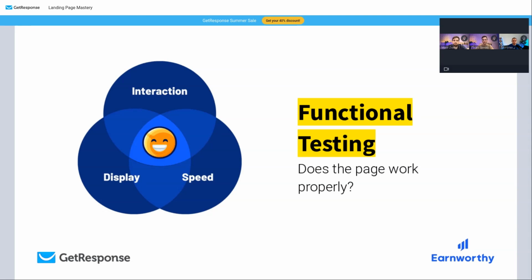And the three areas of functional testing that you want to focus on is interaction, speed, and display. So interaction is, can people interact with the different elements on the page, like the forms, the buttons, things like that. Speed means, does it load quickly? There's a lot that we can get into there, but there's testing tools online where you can determine if your page is loading fast. And then display just refers to the fact that people are going to be viewing the page on mobile devices, desktop devices, different browsers, PC versus Mac, and you want to make sure that it displays properly across the board.